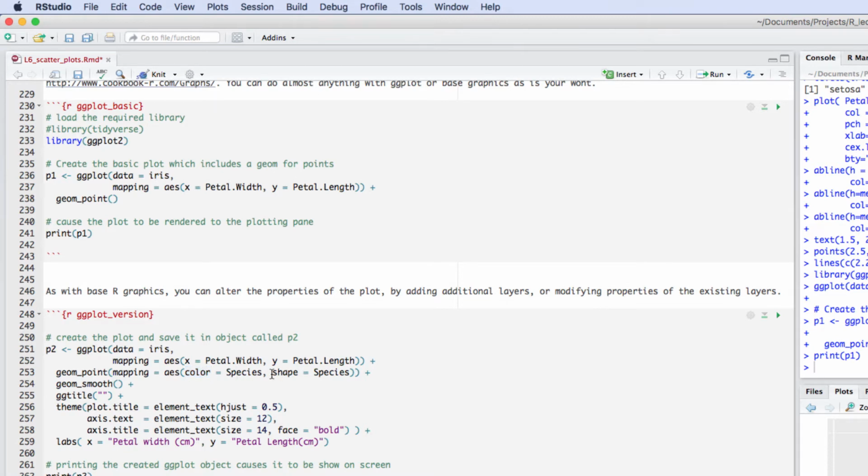If you remember, we've got 3 different species here, Setosa, versicolor, and virginica. So we're going to ask it to add another aesthetic, which is to map the species onto the color of the data points. And we'd also like to change the shape of the geom points according to the column of data specified by species. That should give us different colors for the species and also different shapes for points for those species.